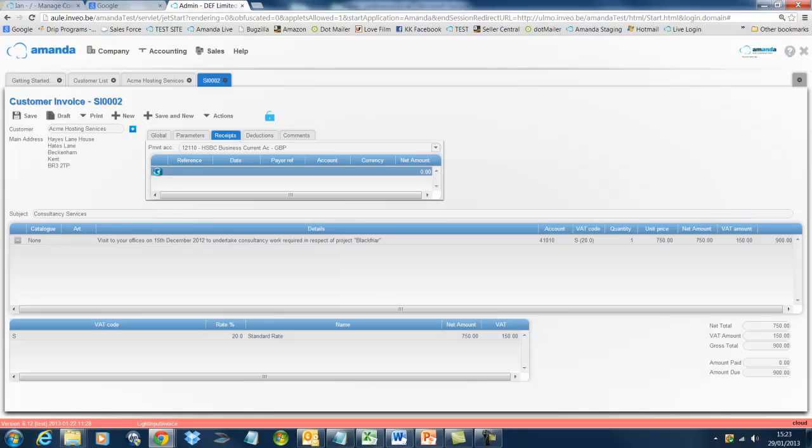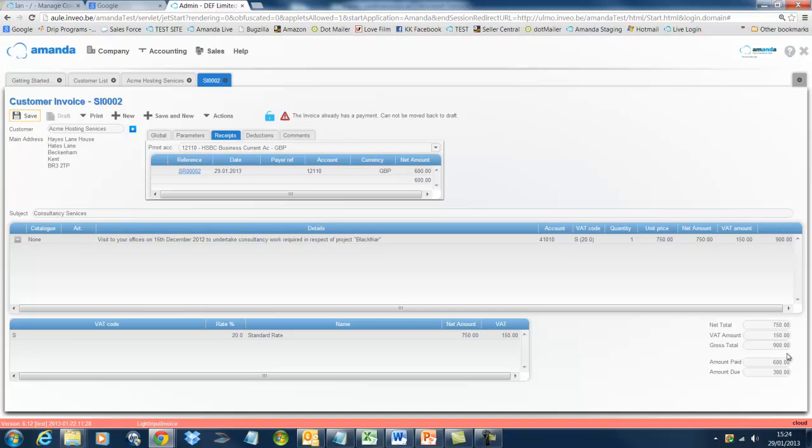So if I click on plus, you will see that Amanda has assumed that the whole amount of the invoice is being paid today. So what you can do is you can change the date if you wanted to. You can enter a reference, a payment reference. You could change the account that the payment is going to end up in, and you can change the amount. So let me just change that to 600. The system will assume that that is a part payment. If I press save, you will see that the payment down here is recorded and it leaves an amount due still of £300.